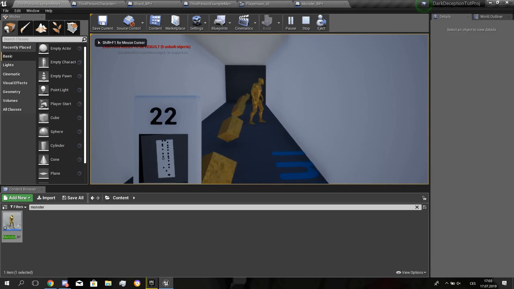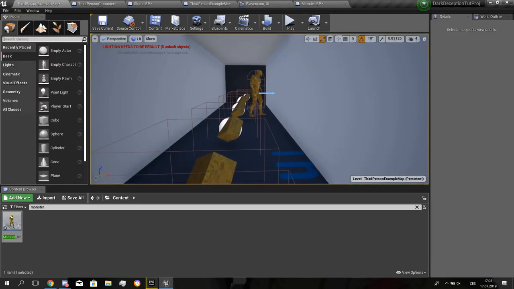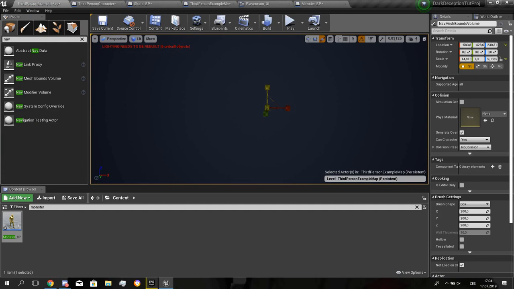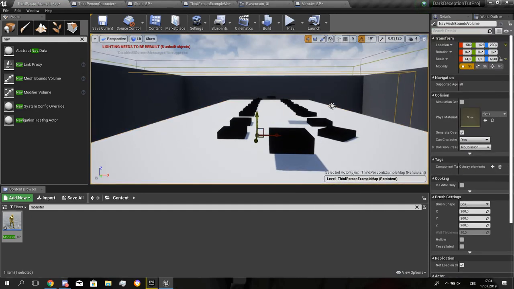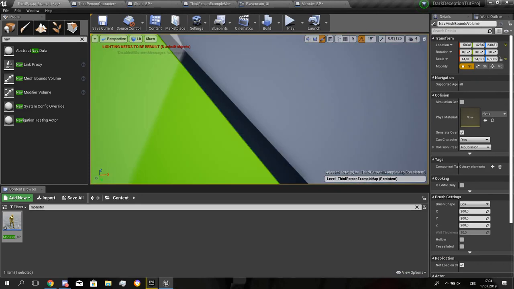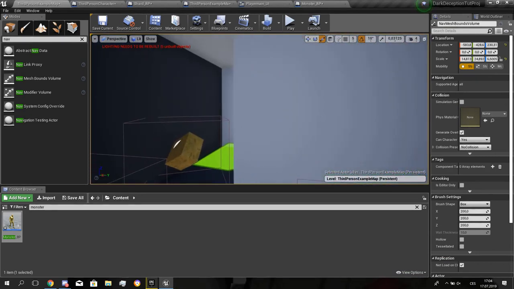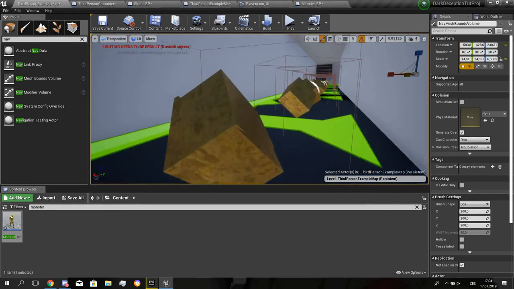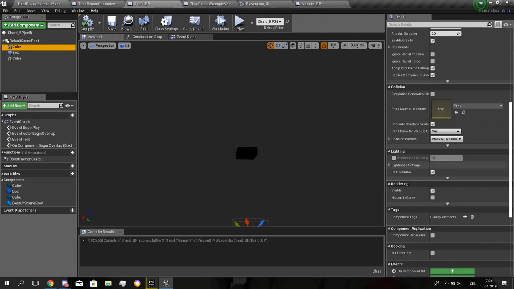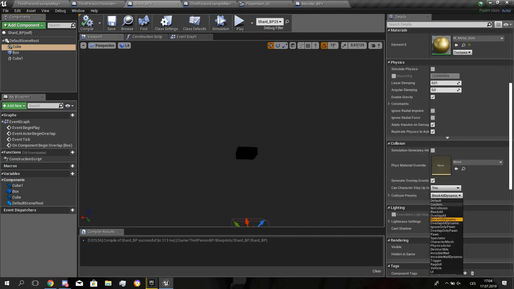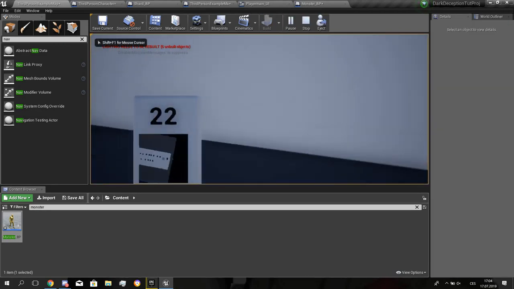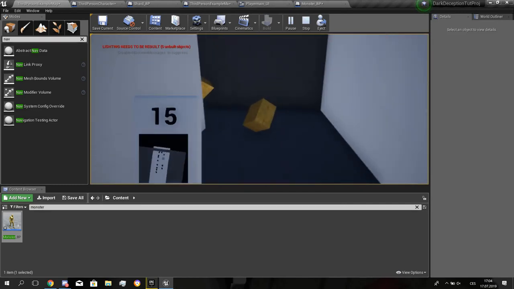Hope this works. Now we need to make a nav mesh. Nav mesh bounds. Just scale it to the wall level. Is it here? Yeah. Need to make the shards. We want them to have no collision, so now we can walk through them. Now he chases us. And now we have an epic dark deception game.